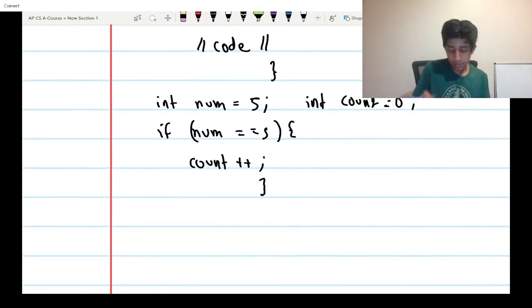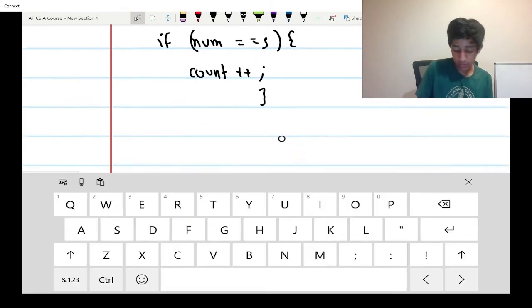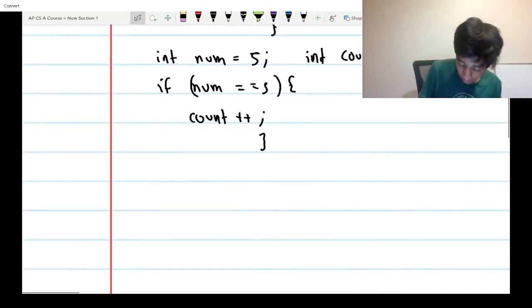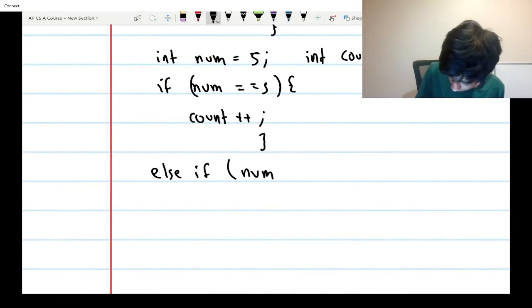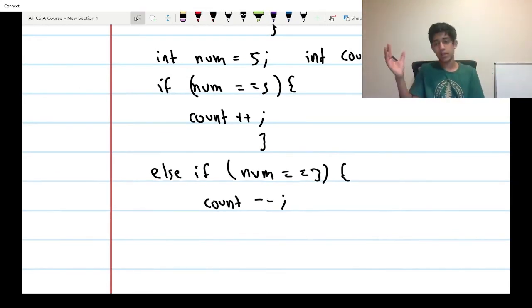You can do the same thing with another function called an else if statement. What that does is it will check for another value, and that will do count minus. Let's just suppose this time it'll check if count is equal to 3.